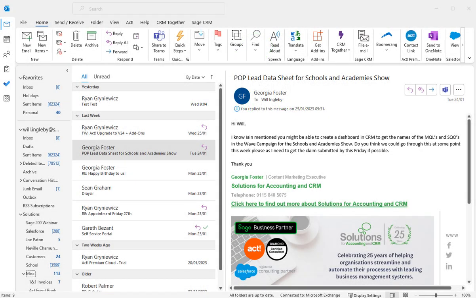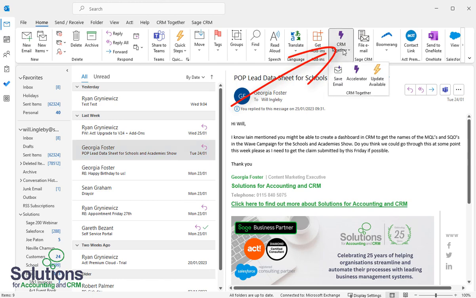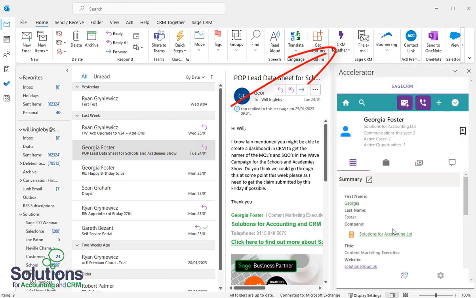This is a walkthrough of Accelerator by CRM Together. It's the integration component between Sage CRM and Outlook that enables the recording of emails and a whole raft of other functionality. Once the plugin has been installed, it manifests itself as an icon in the ribbon, and you can see I can click on Accelerator and it exposes a pane on the right hand side of the screen.